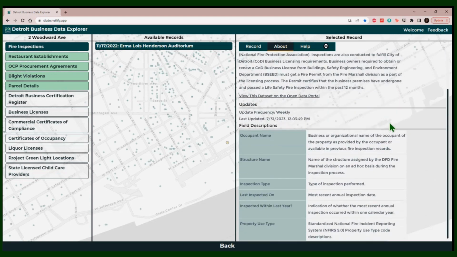You can also look at each dataset in bulk. In each dataset's About tab, you can click on the link after the description that reads, View this dataset on the Open Data portal. And by the way, if you want to obtain information about the city as a whole, we encourage you to explore the various datasets in the Open Data portal.